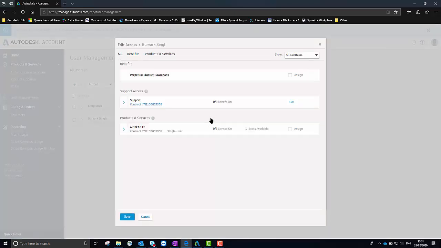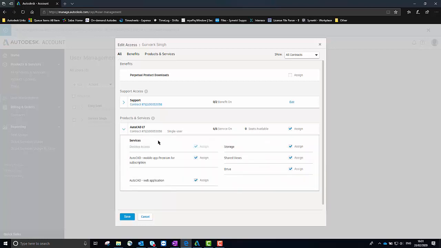And now that I'm on the Edit Access section, it's the AutoCAD LT software that I wish to give them access to. So we can currently see that there's one seat available and it hasn't been assigned yet. So if I select the Assign button, we can see that that seat has now disappeared. And if you want to see further details on what's been assigned to the user, you can select this drop down here. And this will expand out and show you every individual bit that they've got access to.